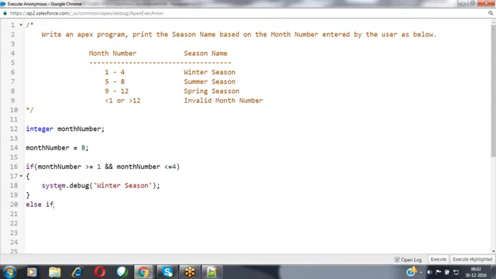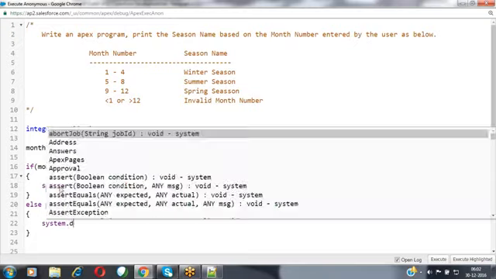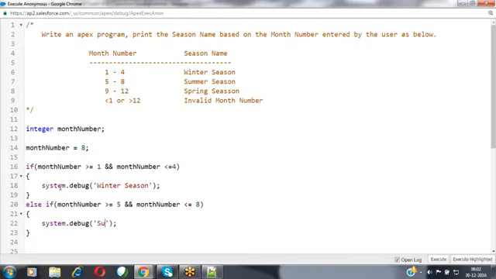And not only this condition, we have one more set of conditions available. For that I'm using else if month number is greater than or equal to 5 and the month number is less than or equal to 8, at that time I want to show the message system.debug summer season.